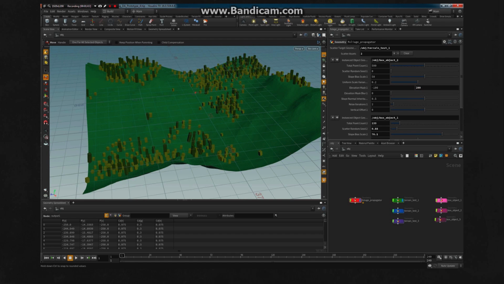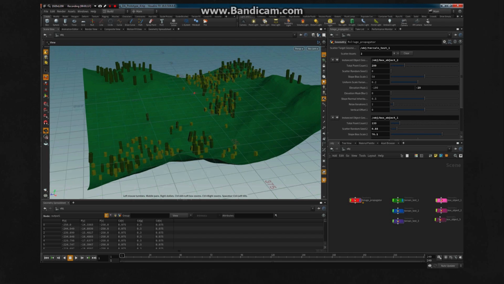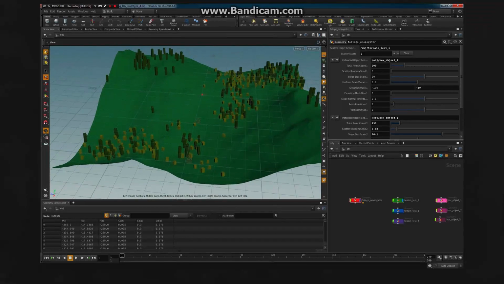Now here's a second pass. This could be bushes or something like that. And again, I'm nudging the elevation limit. So maybe this is kind of a bush that grows on lower terrain or something like that. And I'm adjusting density, and we'll do one more pass here.